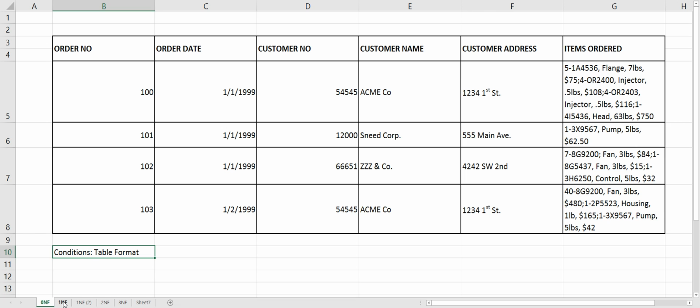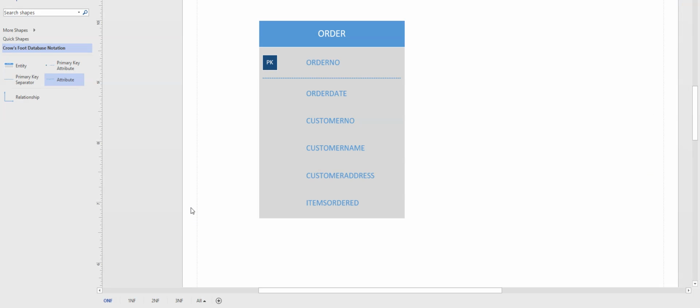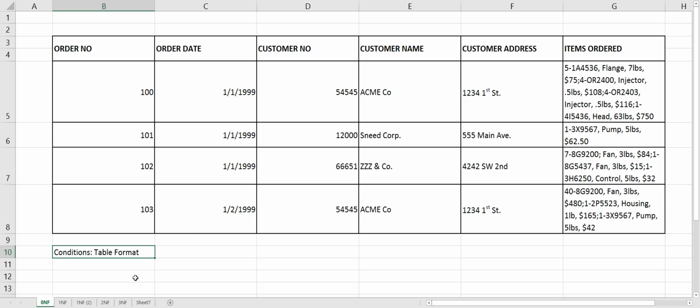So the first thing is, well, before I do that, let me go over here. I've got an ERD for each of these as well. So here we are as an ERD in our zero normal form, all of our attributes, and I've actually got the primary key, which is not correct. We haven't identified a primary key just yet. But the first step here is that we have to eliminate repeating groups.